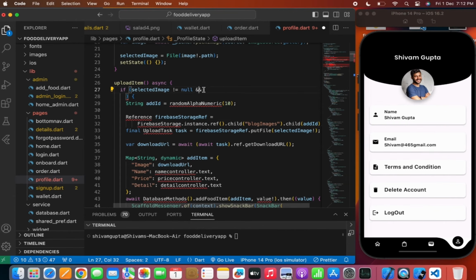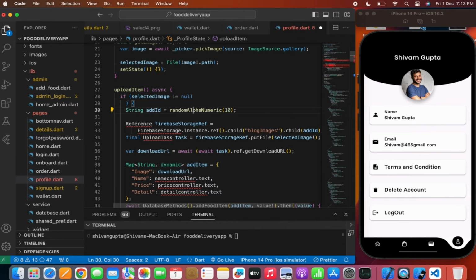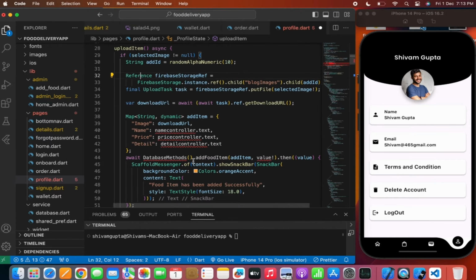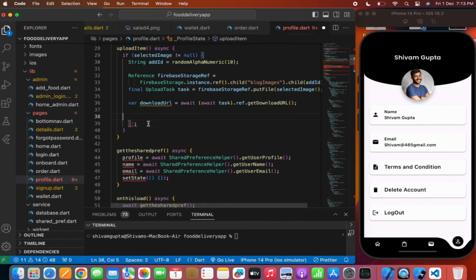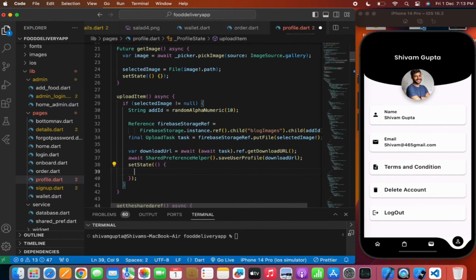So we'll remove the map method because we didn't want to upload any of the user data to the Firestore database. We just need the link from the Firebase storage. So we'll write shared preference helper dot save user profile, and we'll save the user profile from the download URL link, and we'll again use an await method. Now we'll write a set state.